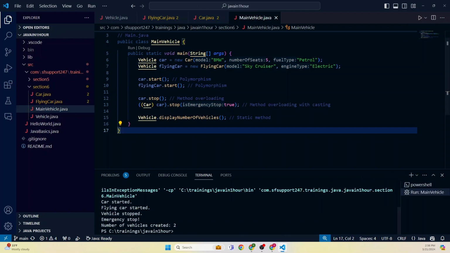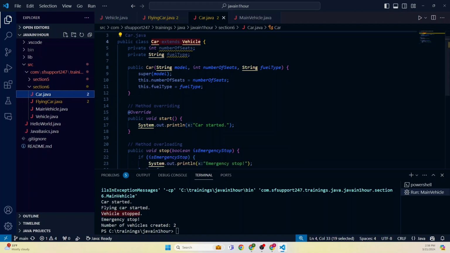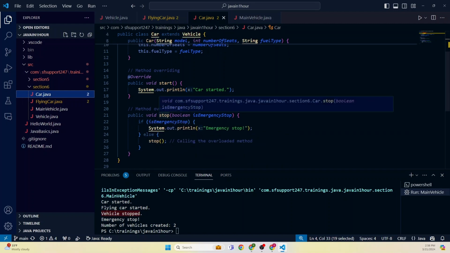Okay. As a part of this execution, car dot start, car started, flying car started. So we got the correct information. Here, though we called car dot stop, why did we get the vehicle stop message? How do we debug this? Okay, let's go to the car class, right? And we need to look for the method stop. Do we have a method stop? Yes.